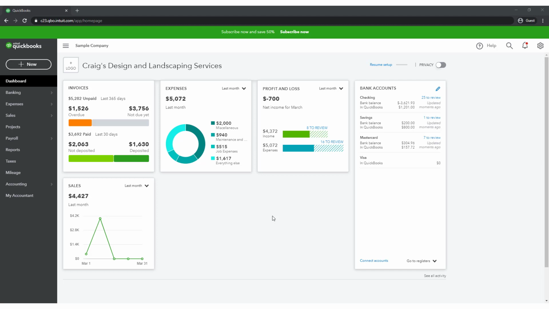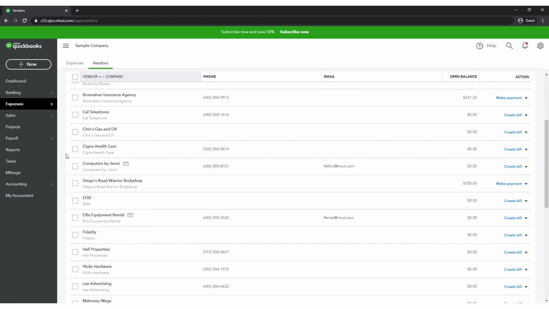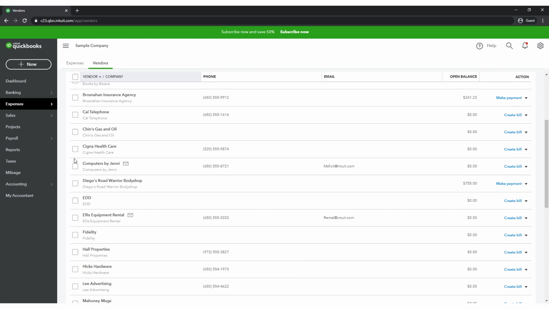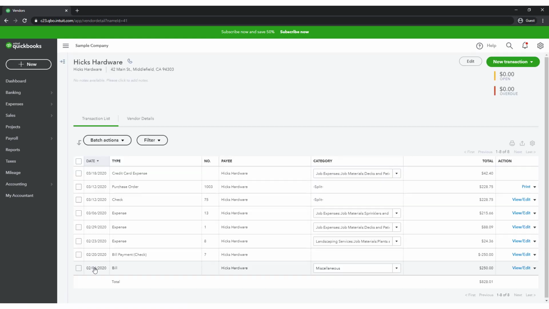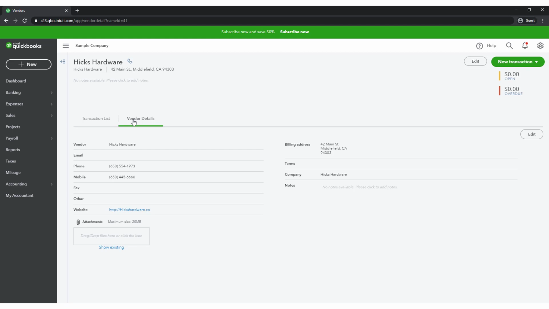From the navigation bar, select Expenses and then Vendors. Here, you see your complete list of vendors. If you need to call Hicks Hardware, scroll down to see their phone number. If you want to see their complete vendor profile, click on the company name, Hicks Hardware. At the top of the vendor profile screen, you will see some details, such as the address. Below that are two tabs, Transaction List and Vendor Details. Click on Vendor Details to see all of the information related to this vendor.